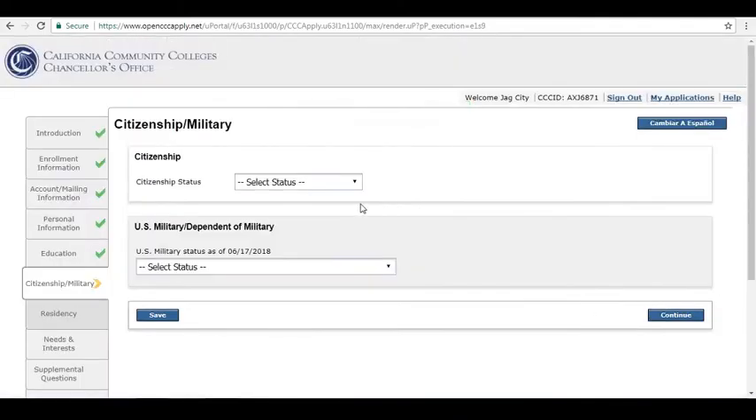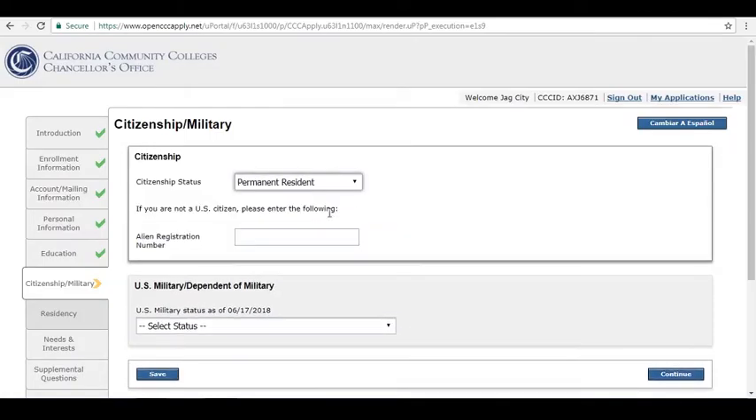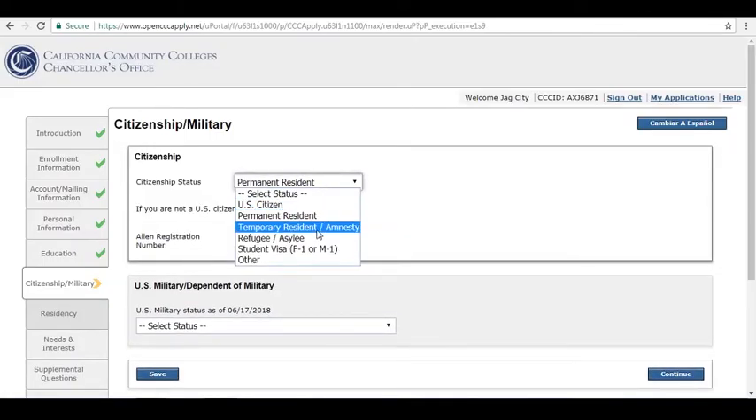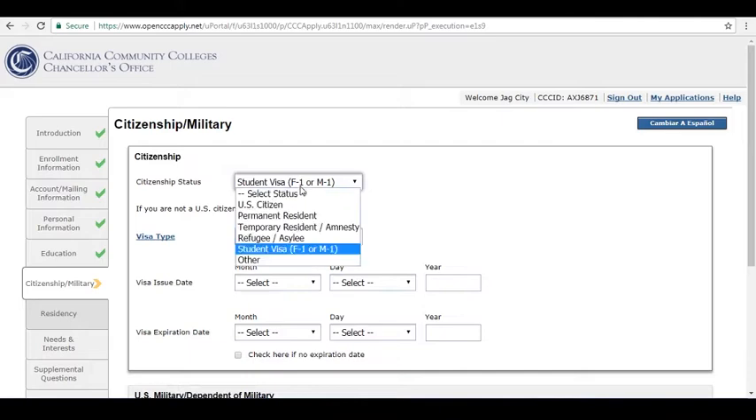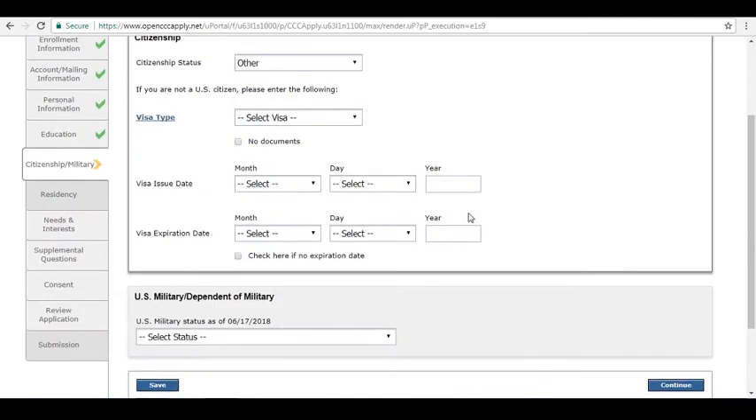Next, please let us know what your citizen status is. You can select from U.S. citizen, permanent resident, temporary resident, refugee, or student visa, or other. If you select student visa or other, you'll need to indicate the visa type, the visa issue date, and the visa expiration date. You can also select no documents and that there is no expiration date for your visa.